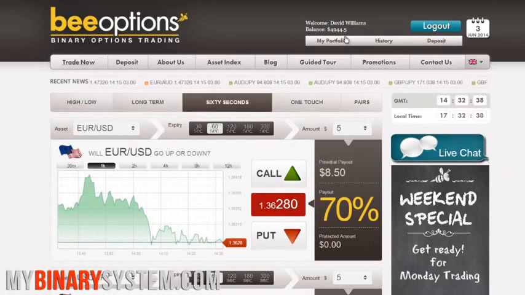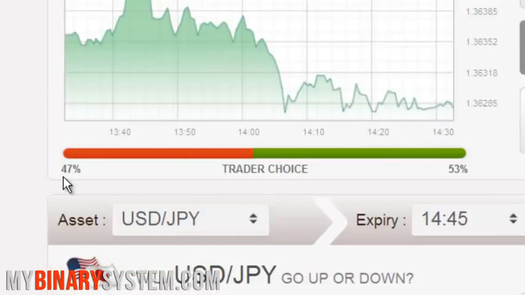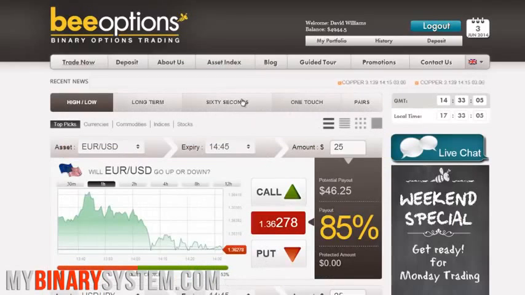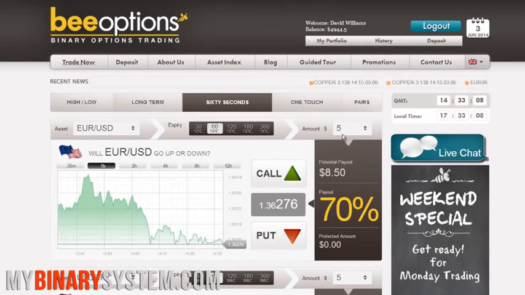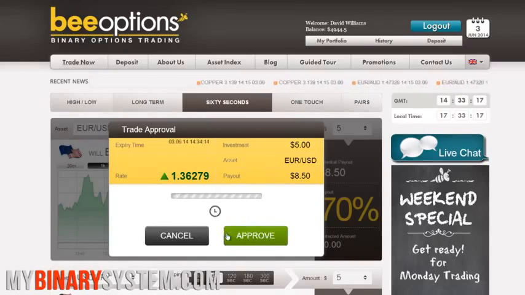And it's done. You can see that my account balance has once again been automatically updated, this time to $4,944.50. Now, we're going to set up our next trade, which will also be of $5. But first, let's take a look at the Trader Choice tool. It hasn't changed since we last had a look at it, still at 47% and 53%. Staying true to the strategy, as always, we're going in for a call option. Now we're back to the 60-second section. An amount of $5 is what we're looking to invest. Just like before, I click on call, apply, and then approve.